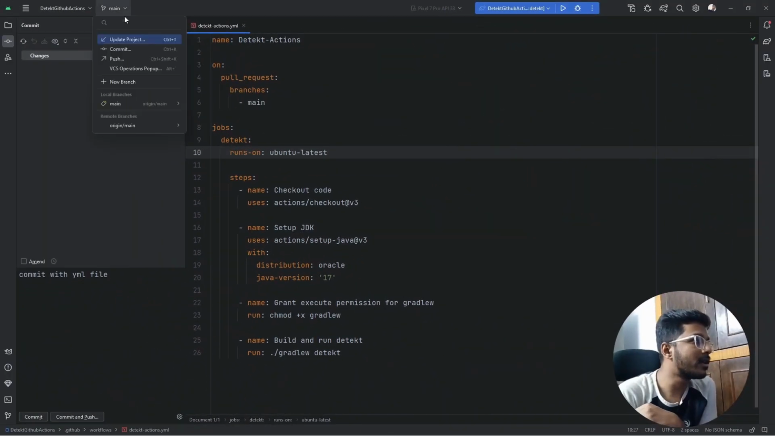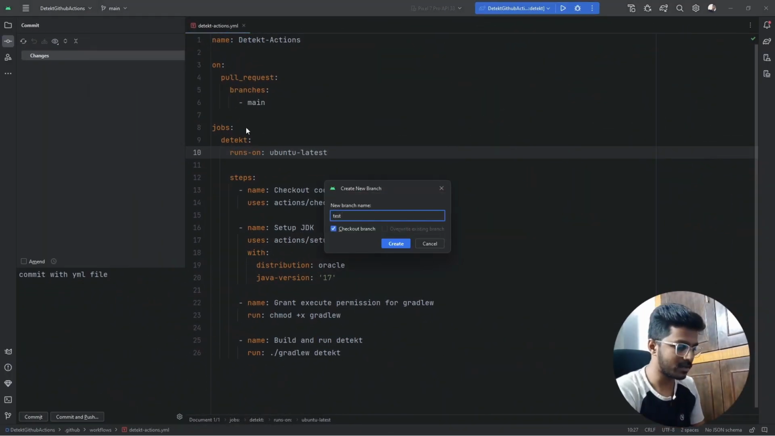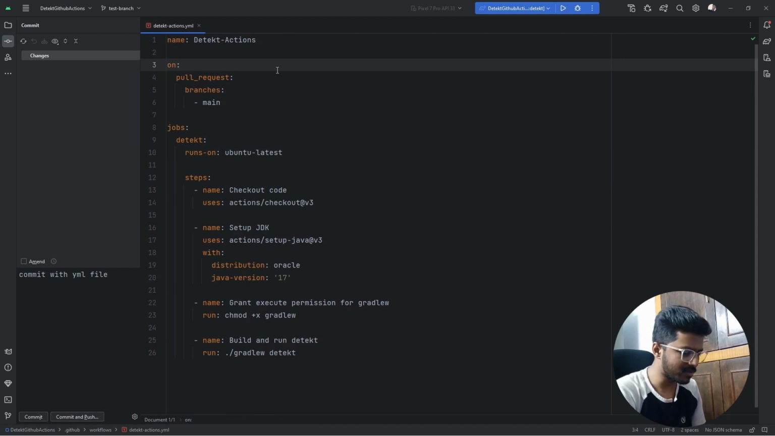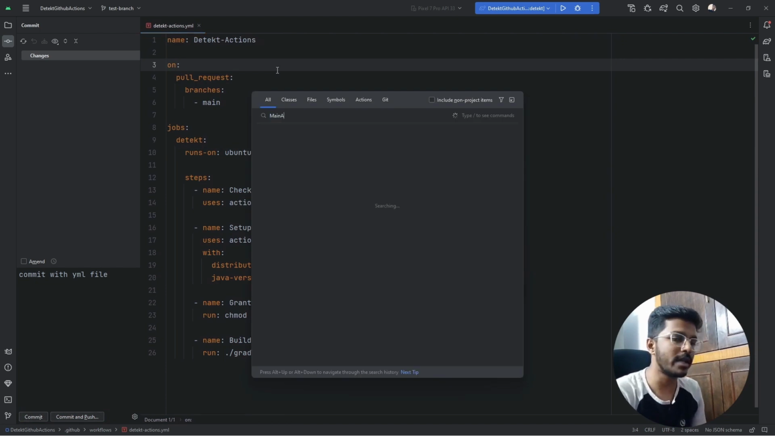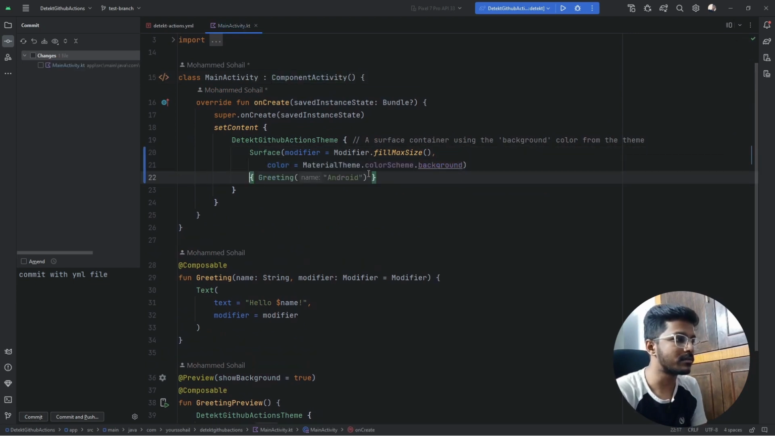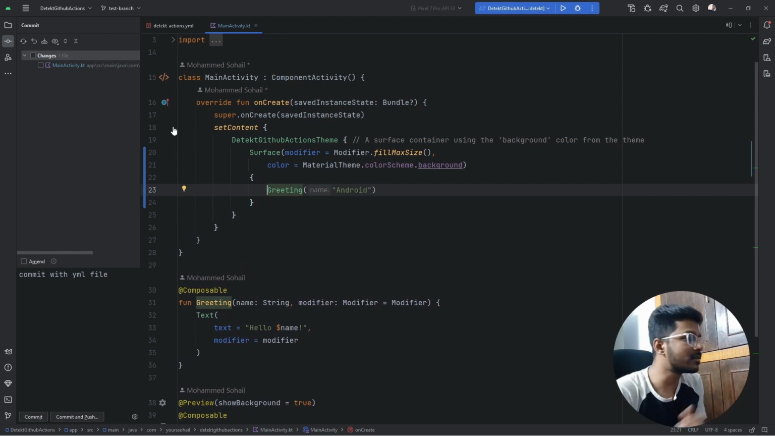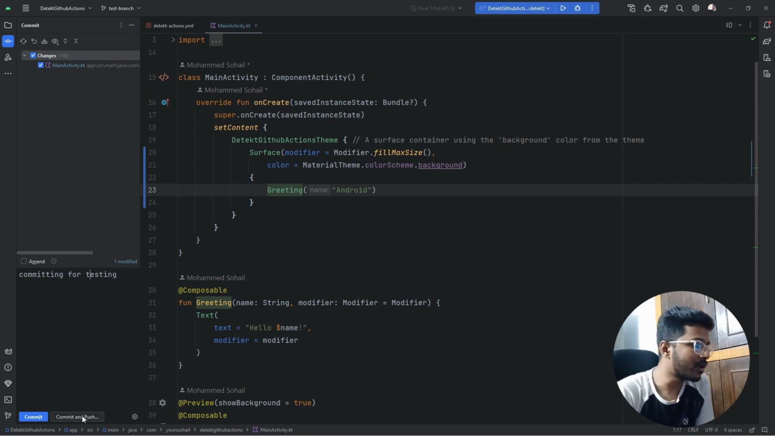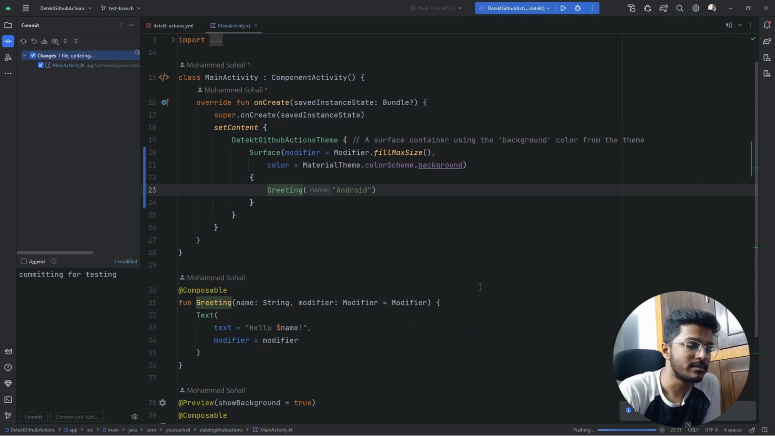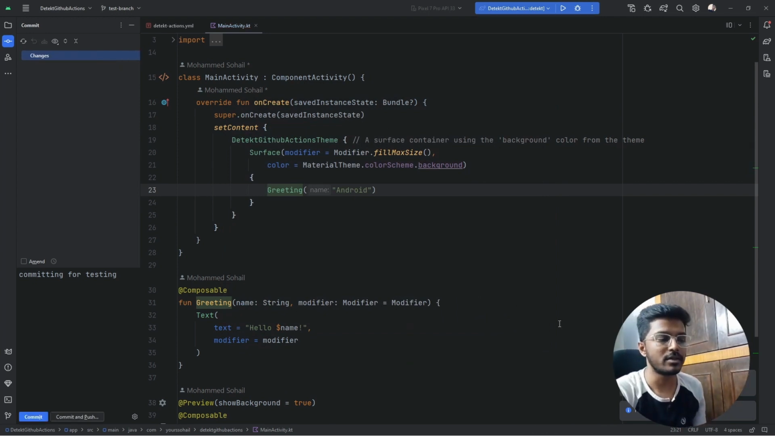So let us create a different branch. First of all, I'm going to call it test branch. And we'll make some small change to our code in order to create the PR. So we'll go to main activity and just make this small change, something like this, and push it. We will write "committing for testing", and we will push this branch with this small change. It is already pushed.